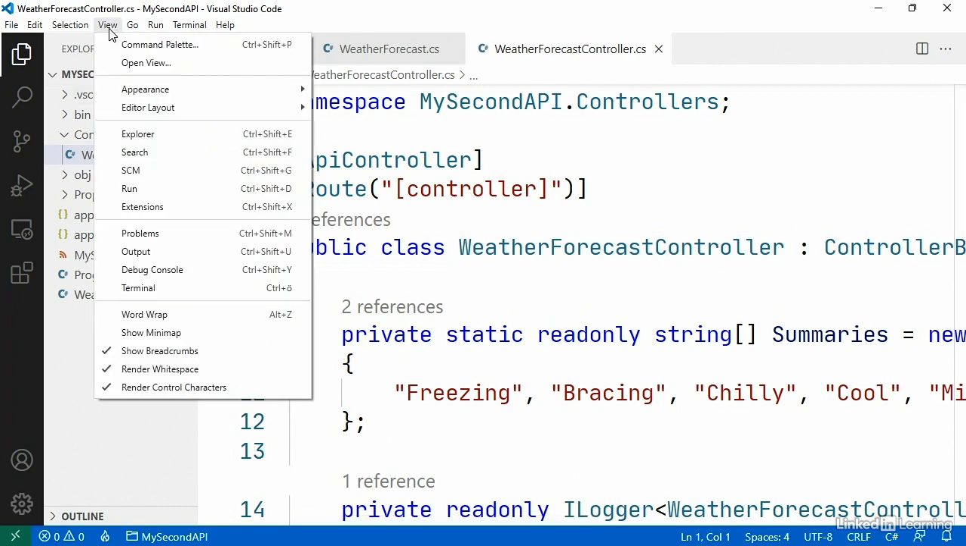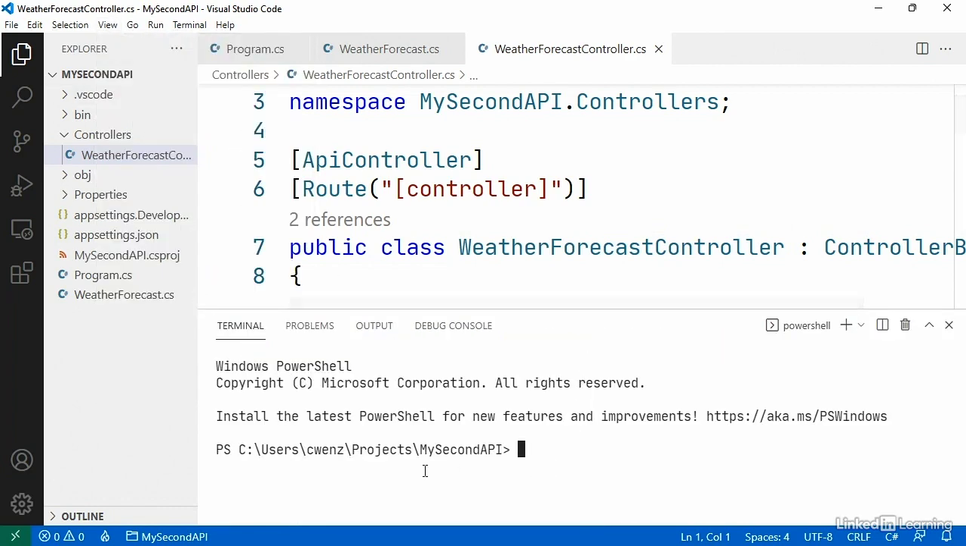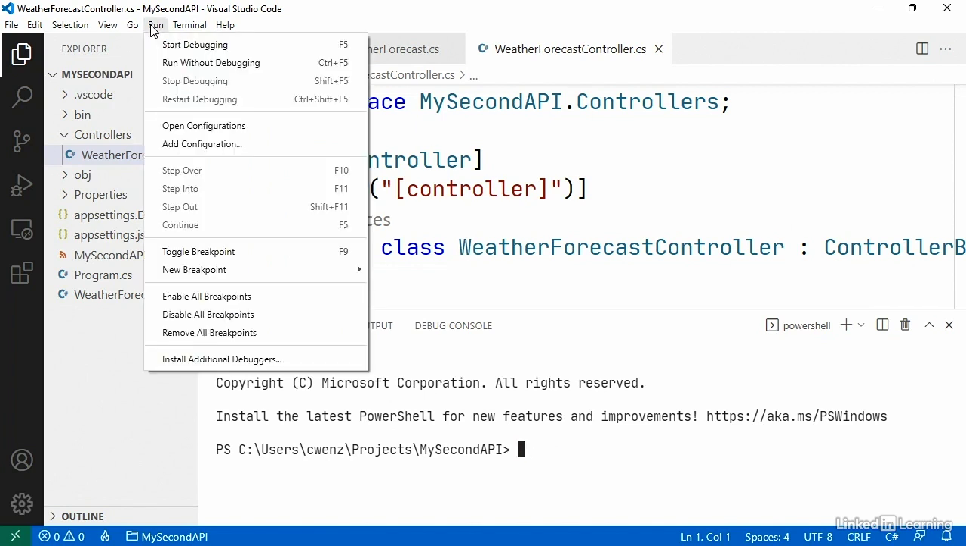We could go back to the terminal, and we are here in the folder of our application, and we could just do a dotnet run or even dotnet watch. Then the application would be refreshed every time we change something. Well, depending on what we change, but most of the time. Or we can go to the Run menu, and then we can either start debugging or run without debugging.